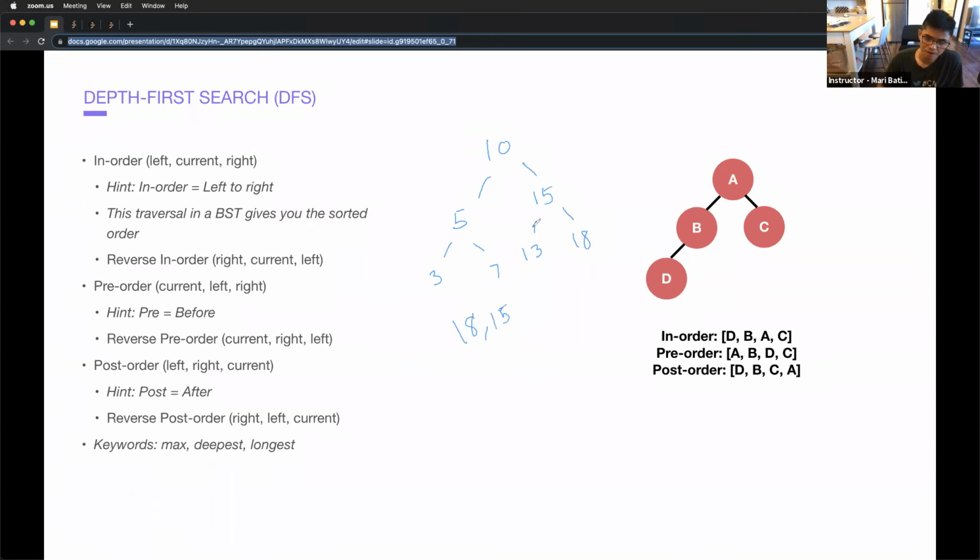Then after I do that, I process 15's left subtree, which is 13. Then after that, I go back up here. I process 10 now. Then I process 10's left subtree. Before I process 5, I need to process 5's right subtree, which is 7. Then I go ahead and process 5. Then I go ahead and process 5's left subtree, which is just 3. So you guys can see, doing it that way will give you the reverse sorted order. That order is actually called reverse in-order traversal.